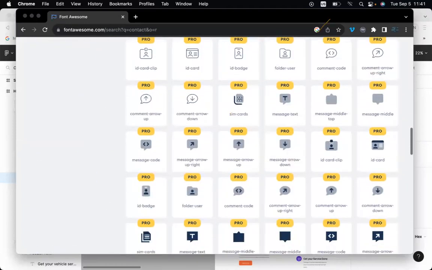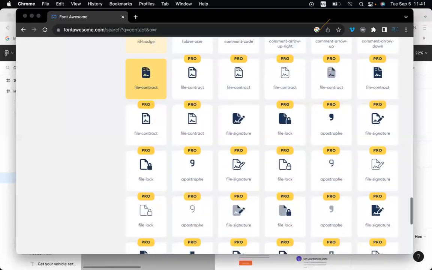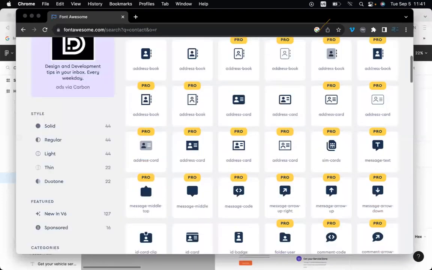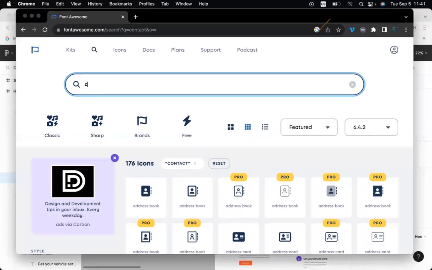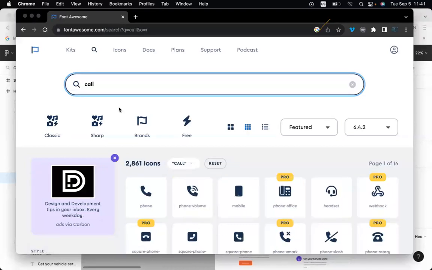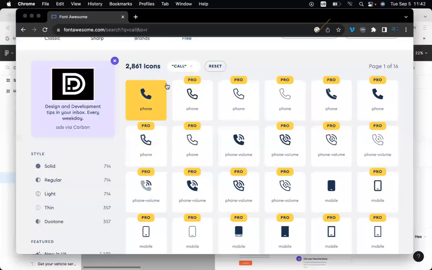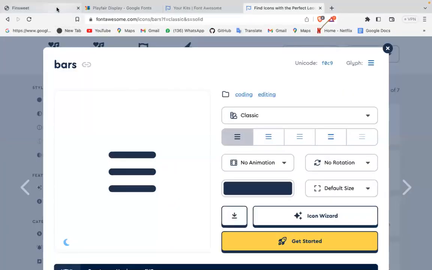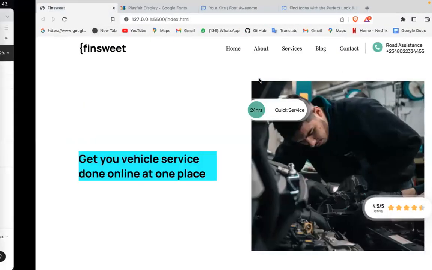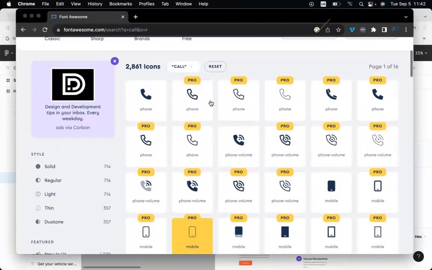We don't, oh, no, that is not there. So I don't think we are going to have it here. Let's just go back and look for call. Okay, I think we have it now, call. Fine, we can use this call. And trust me, you won't be able to use the pro, because you have to subscribe to use their pro version.